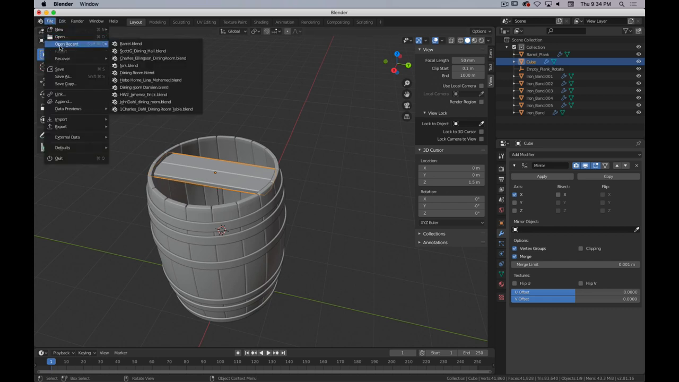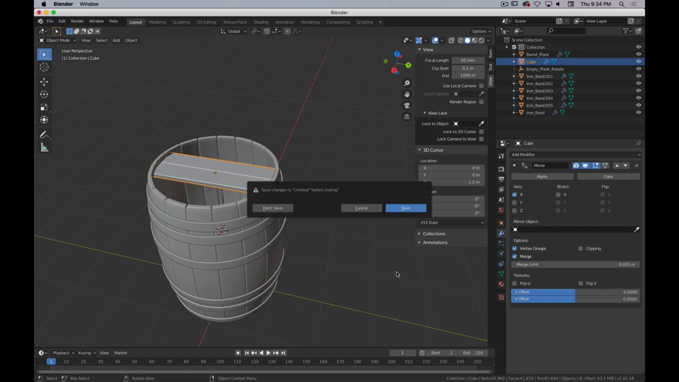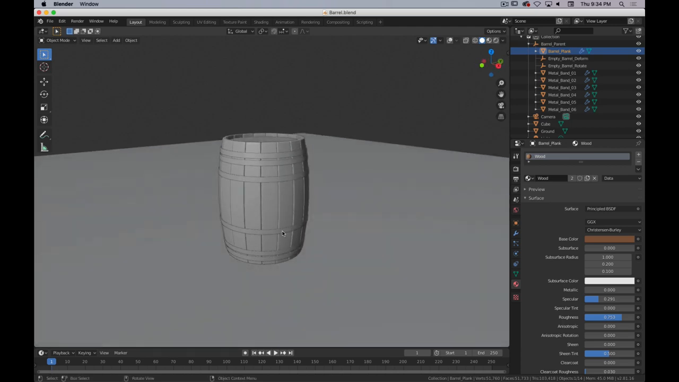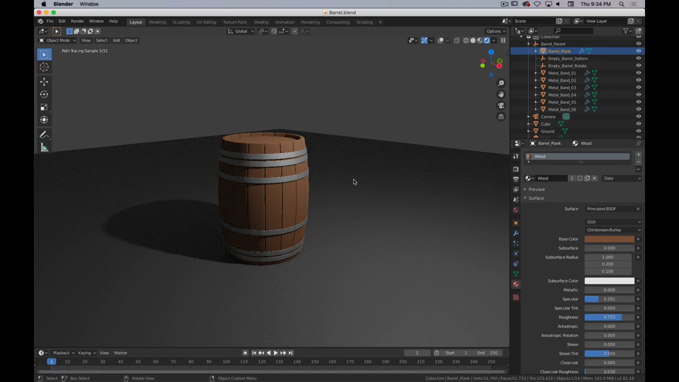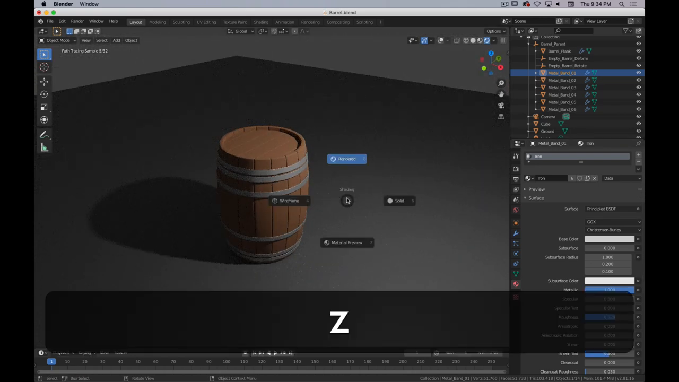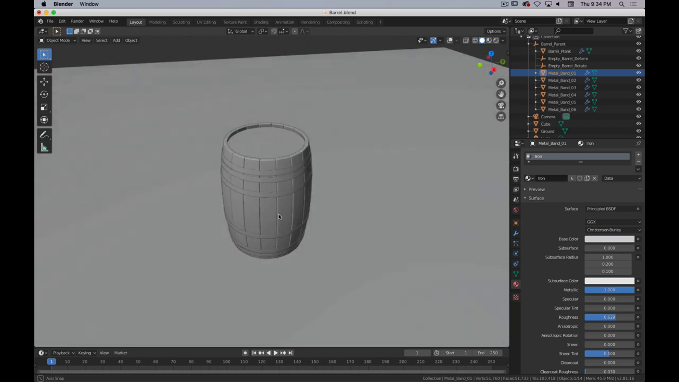I will open up my other barrel. Okay, this one does have some shading on it. They're very simple. You can see the shaders here. They're very simple. I basically just made this one brown and turned down the specularity and turned up the roughness, and the metal bands just gray, added the metallic, pulled off the specular. Not a requirement by any means, but I figured I would show that.